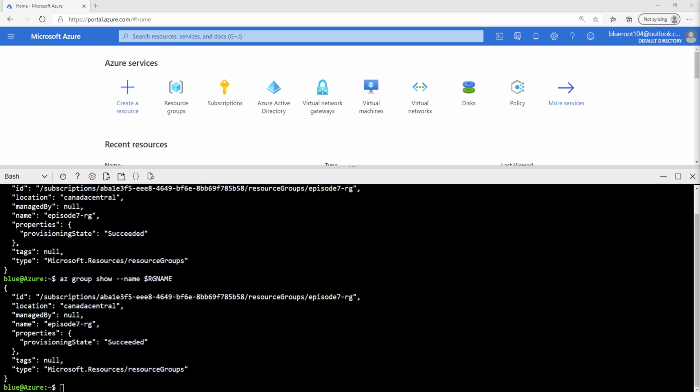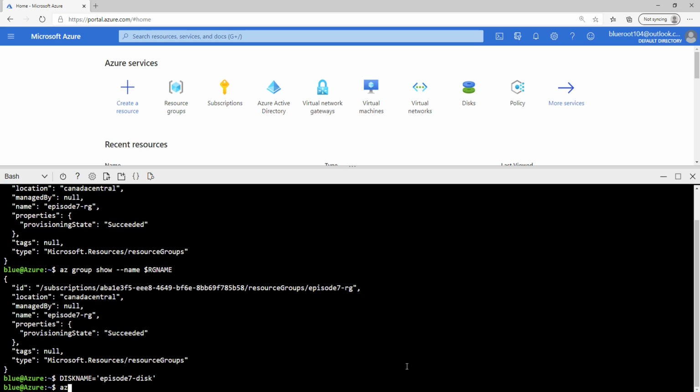Let's move on to create the managed disk in Bash. This managed disk is going to have the same parameters and parameter values as the disks we created in the previous episode. The syntax in Bash is different though, and you'll see exactly what I mean. Let's start off with the disk name variable. We'll keep it simple like the other episodes. Now in Bash, to create the Azure disk, it's simply az disk create, and then the parameters.